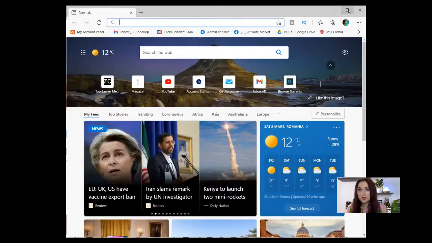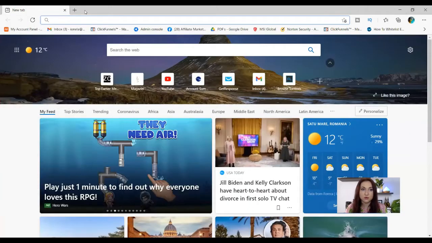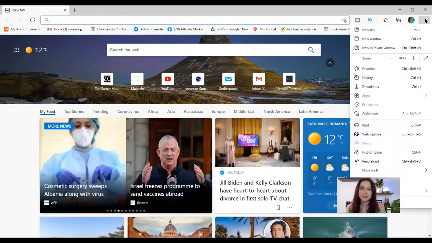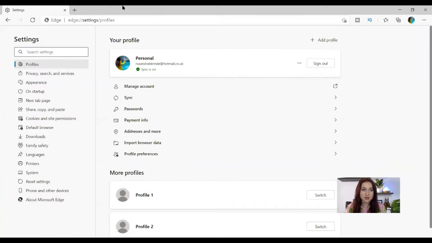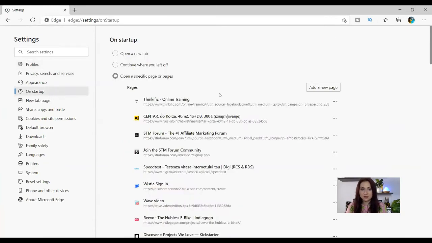And now we go to Microsoft Edge. The same: on the top right, you have the three dots, you click there and you go to settings again. Here they're arranged in a different way, but it doesn't matter. You still find the on startup button, so you click on that one. You will find the same options.